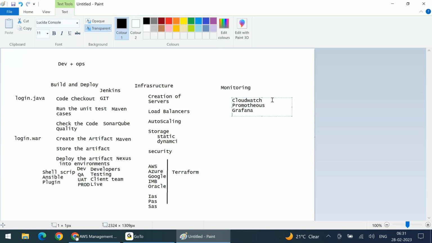Now we are going to create the monitoring system for our servers and for our applications, so that at any point of time, if there are any issues, they will alert us. Likewise, we are going to use this set of tools, the tool stack, to create the automation process for our build and deployment, for our infrastructure and the monitoring.